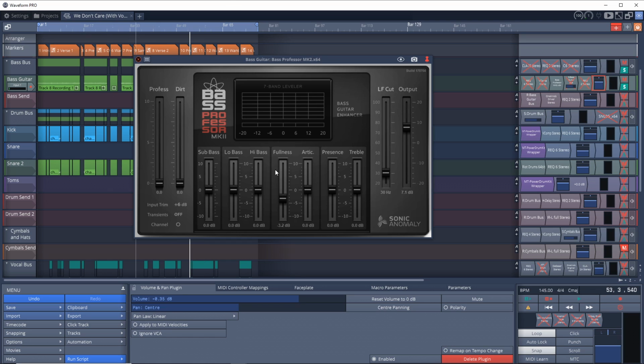And now, right next to it, we have the Arctic slider. Arctic stands for articulation, and this adjusts the level of the details in your bass. So if you increase the Arctic slider, your note pitch will be better heard. Let's try that out right now.